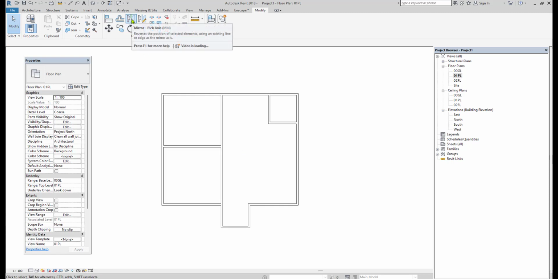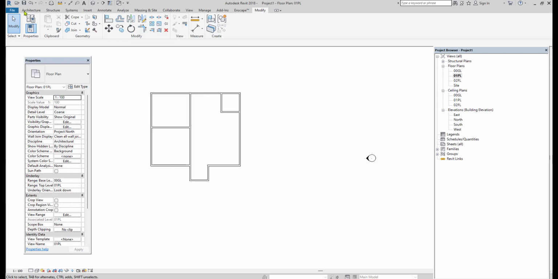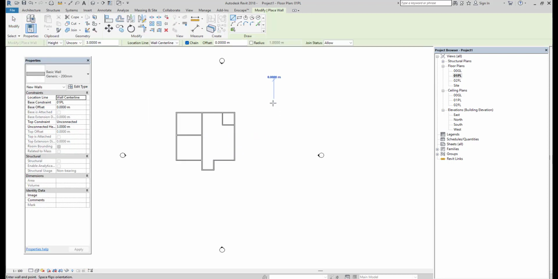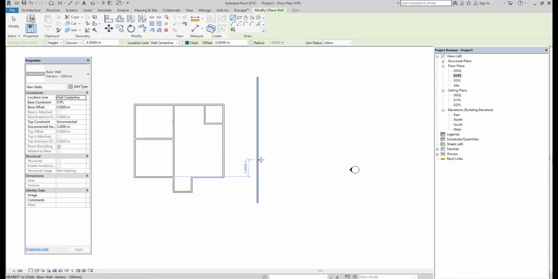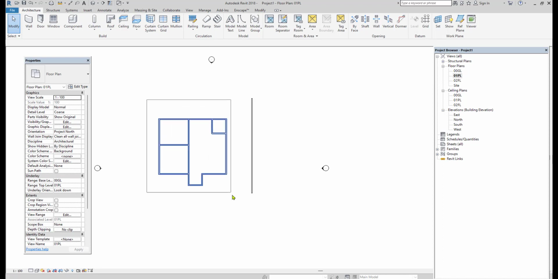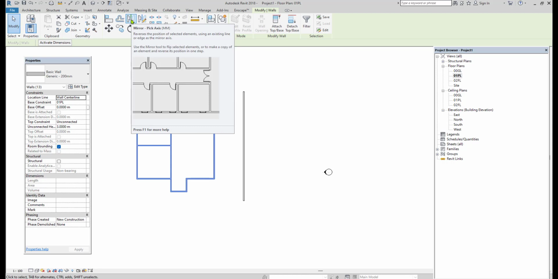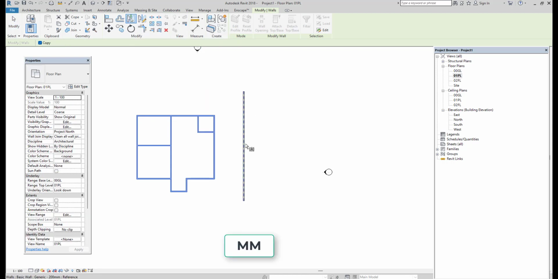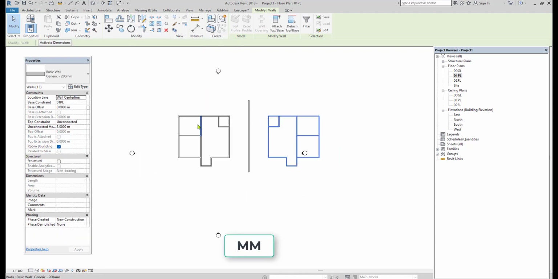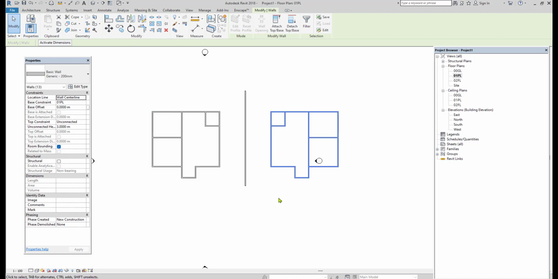Next is mirror by pick axis. While doing an apartment, almost all apartment plans are in a mirror way. So this is the mirror axis, you can assume. If I want to copy this apartment, you can go with the mirror by pick axis option. I already have the axis. So I select the object which I want to mirror, select mirror by pick axis, or else use the shortcut M, and then pick the mirror axis so that you will get the mirror of that selected object.